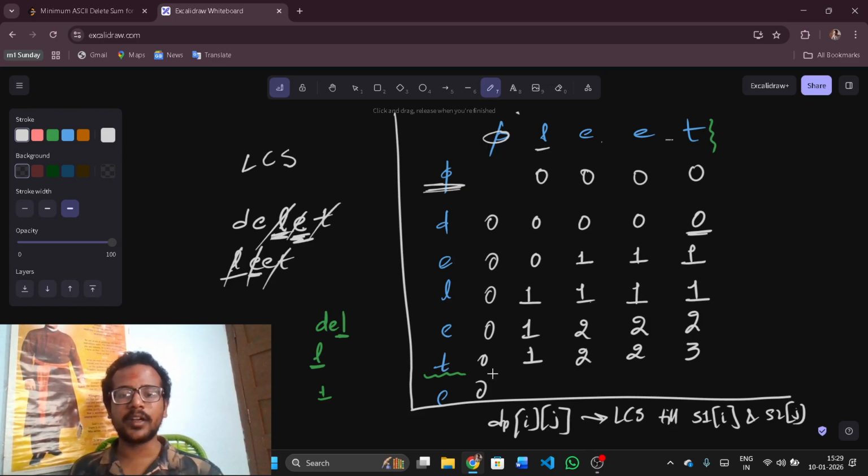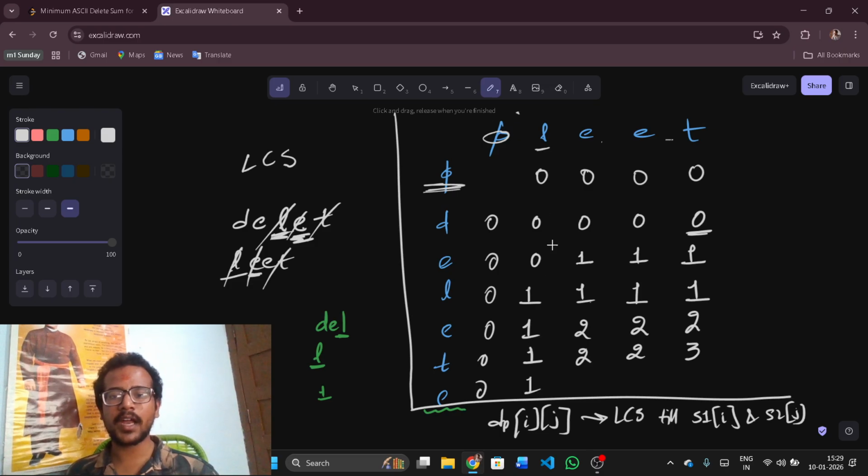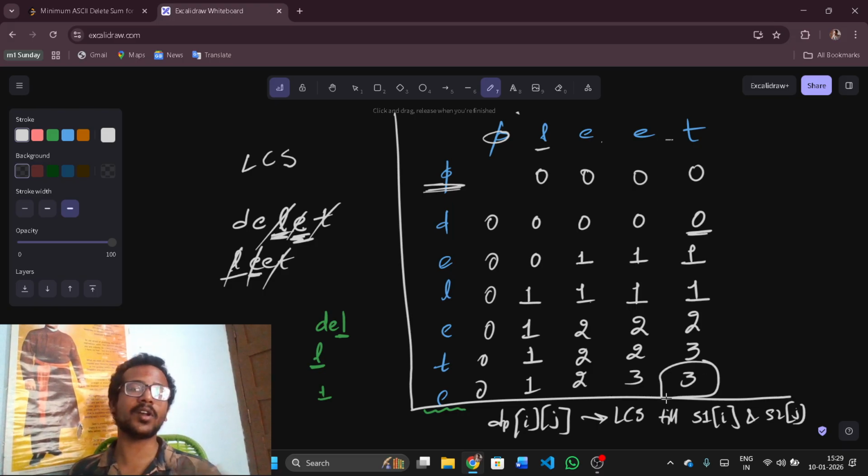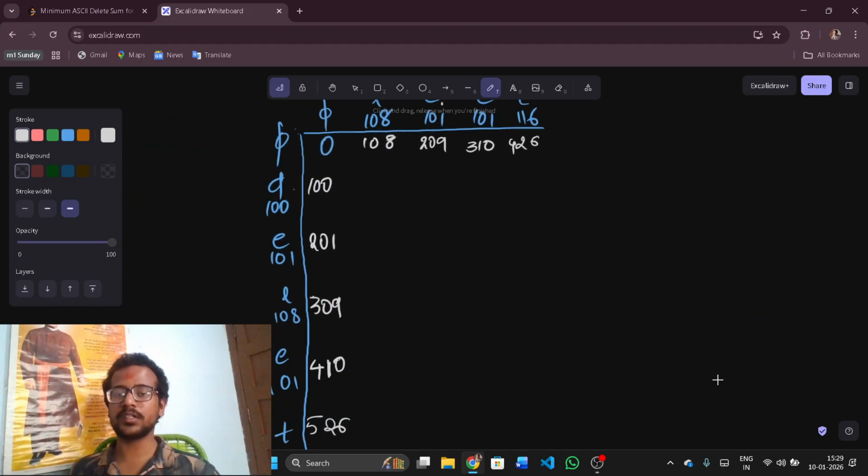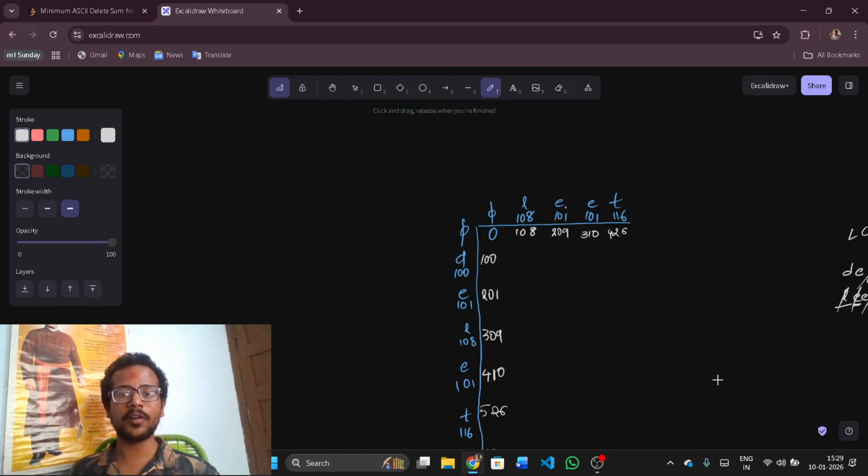So 3 here. Now let's quickly go here. L and E, they both are not equal, maximum is 1. E and E, they both are equal, diagonal 1 plus 1 is 2. E and E, they both are equal, 2 plus 1 is 3. T and E, they both are not equal, maximum is 3. So the maximum length of the longest common subsequence which I can get is 3. But that's not how I would solve this problem.